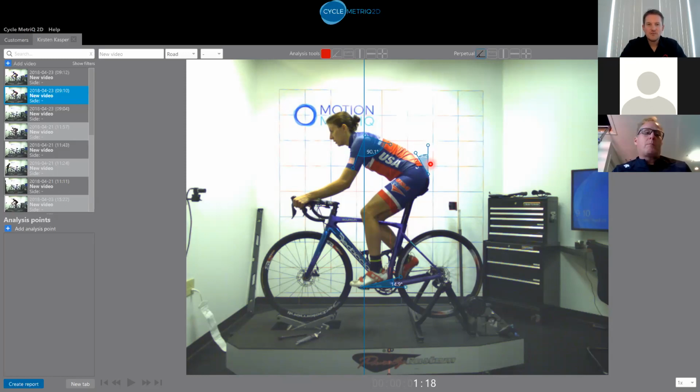So what do each of these mean? Well, first off, this one's an angle tool, as you can probably guess from the picture, and we've got pelvic tilt here, we've got shoulder angle from the upper back there, and we've also got the angle of the sole of the foot from horizontal here.